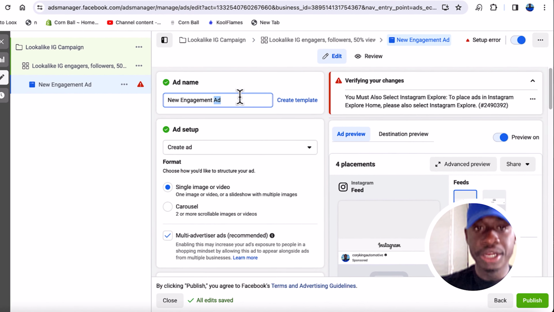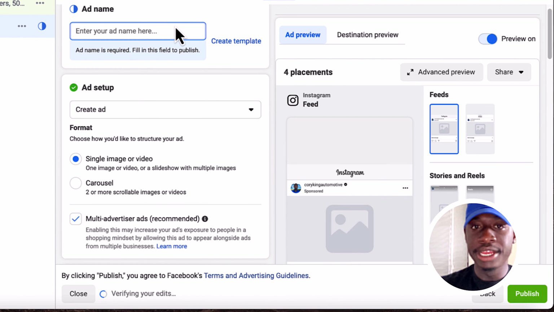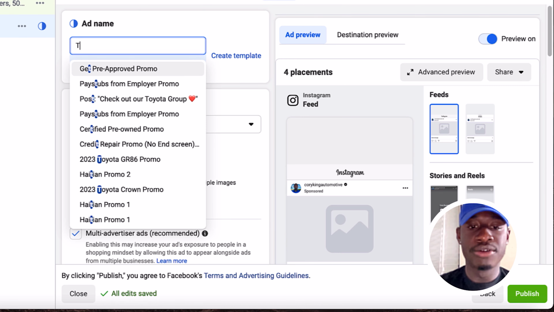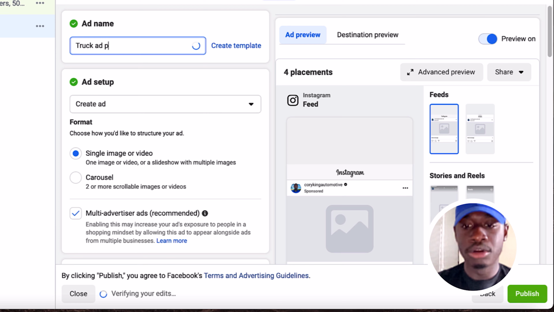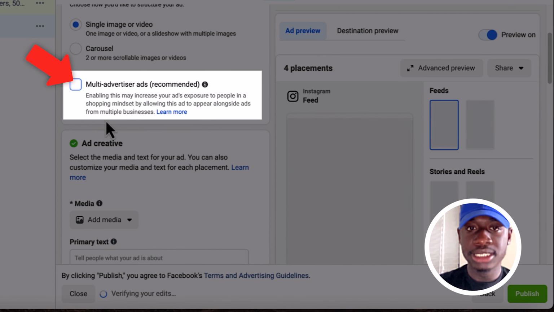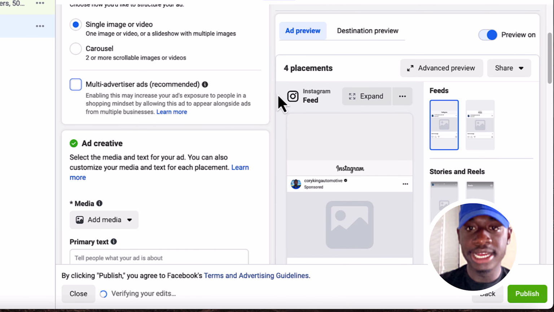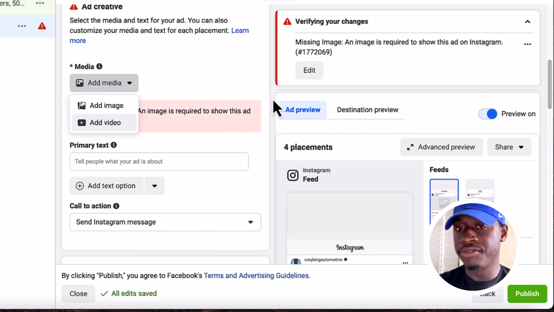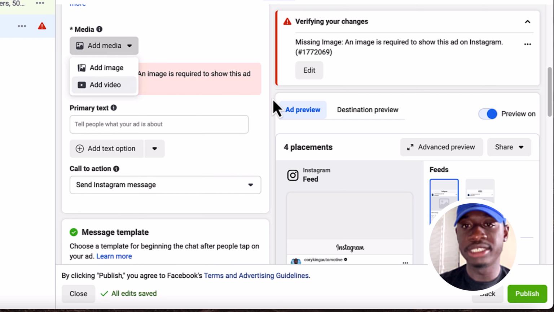And then now this is where you upload your video, right, in your ad. So in this case, let's say I had the truck video ready to rock and roll. I'll just put truck ad, promo, something like that. I like to unselect this option here, multi-advertiser ads. This is where you add the video. You click add video, you upload the video. Obviously, you should already have it pre-saved on your desktop.